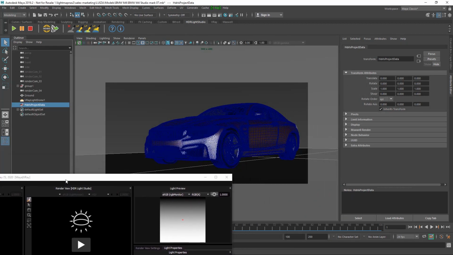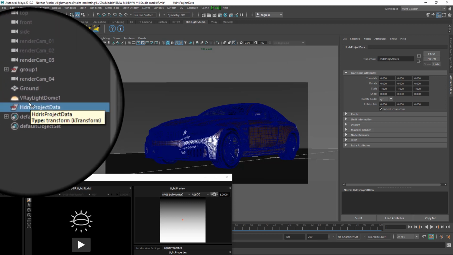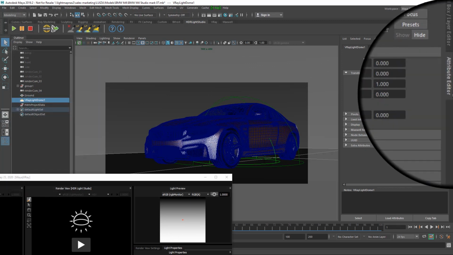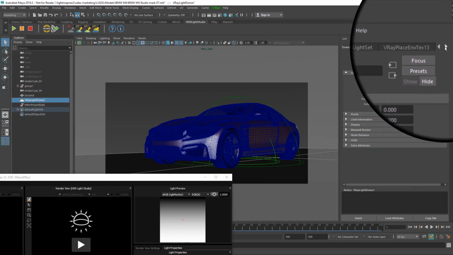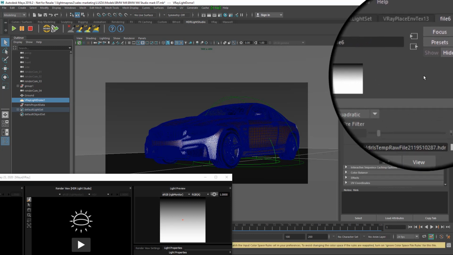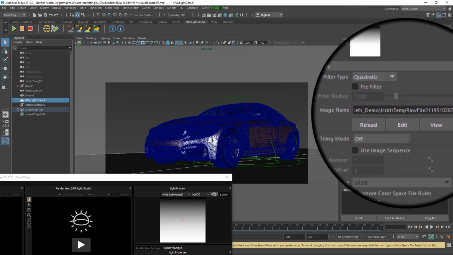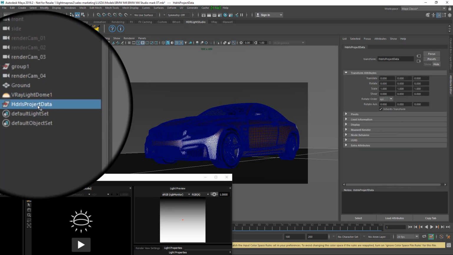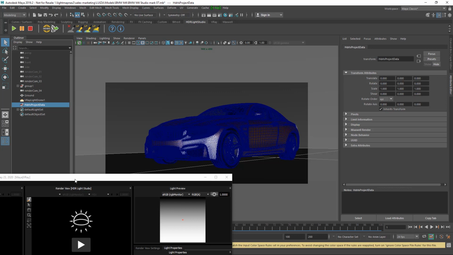In the Outliner, if we click on the environment that we have created, in this case called V-Ray Light Dome 1, and go to the Attribute Editor to see its texture, we can see that it is using a temporary file provided by HDR Light Studio. This will change every time the lighting changes in HDR Light Studio and will keep Maya up to date with the latest lighting design. A HDRLS project data node has also been added and it stores the latest state of the HDR Light Studio lighting project within the Maya scene. Let's go back to HDR Light Studio.